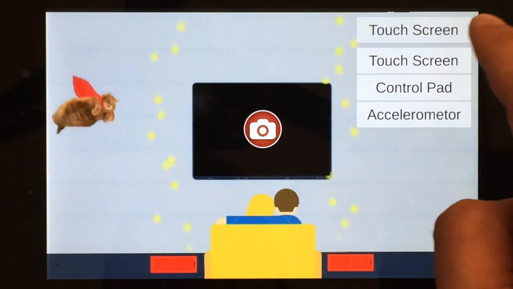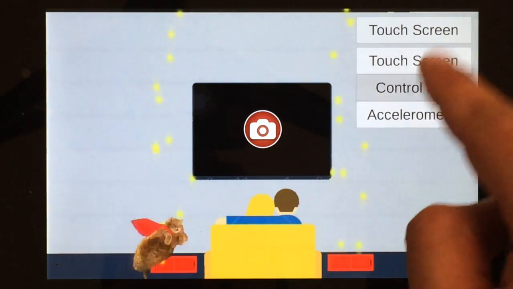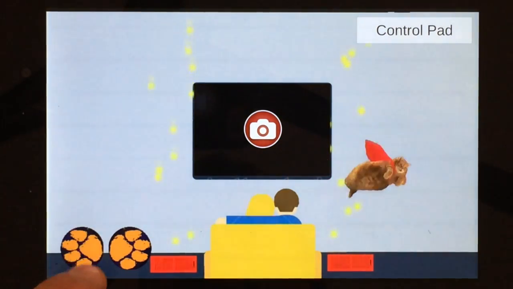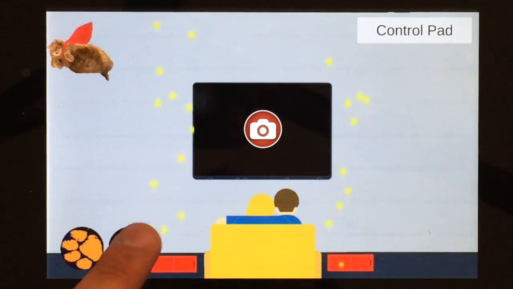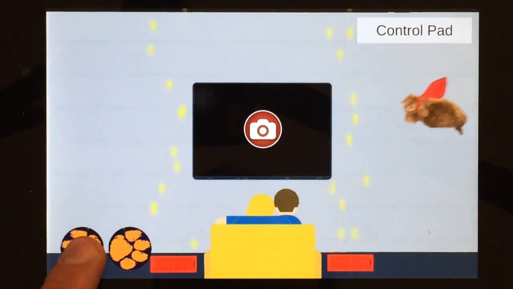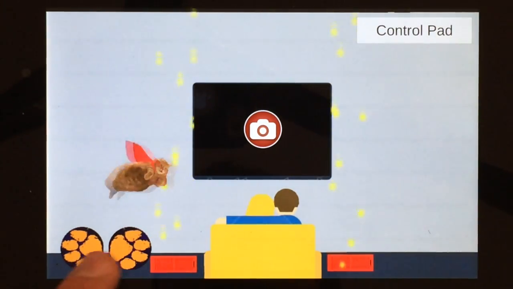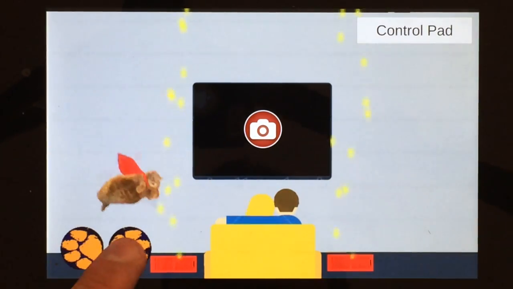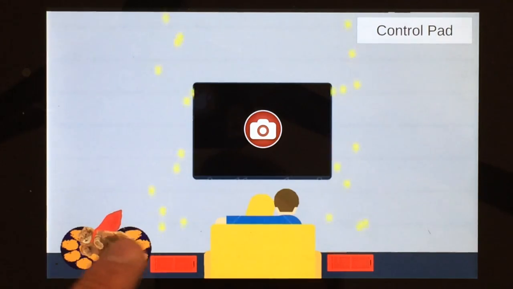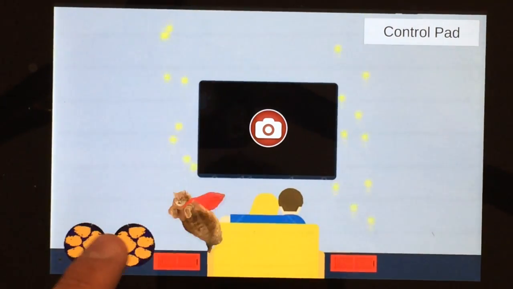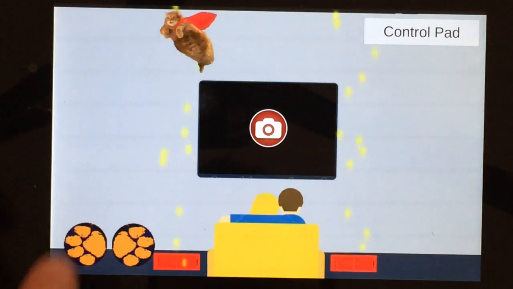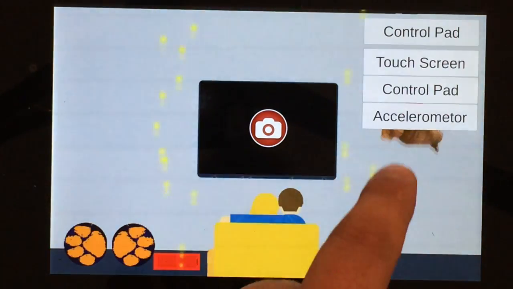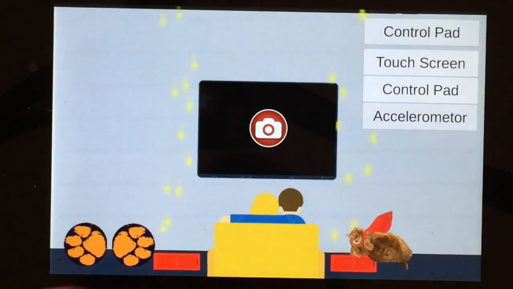I made this drop-down menu. Here's the control pad. Now, instead of the touchscreen, you control him using these little paw prints, which works nicely, actually. It's pretty effective. I think a virtual controller could be implemented on a mobile game, if there's not too many buttons. See, it's just 2 buttons. It's not too bad.